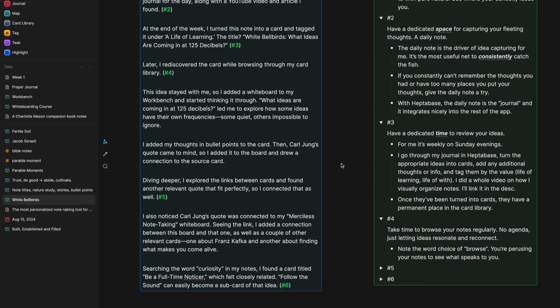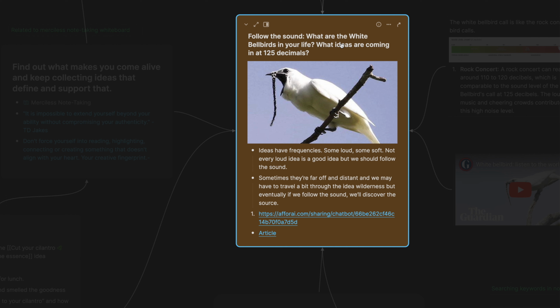Let's take a look. So here's the card with the title, What Ideas Are Coming In at 125 decibels, I have the image of the bird, and then I start jotting down my ideas. Ideas have frequencies, some loud, some soft. Not every loud idea is a good idea, but we should follow the sound. Sometimes they're far off and distant, and we may have to travel a bit through the idea wilderness, but eventually, if we follow the sound, we'll discover the source.